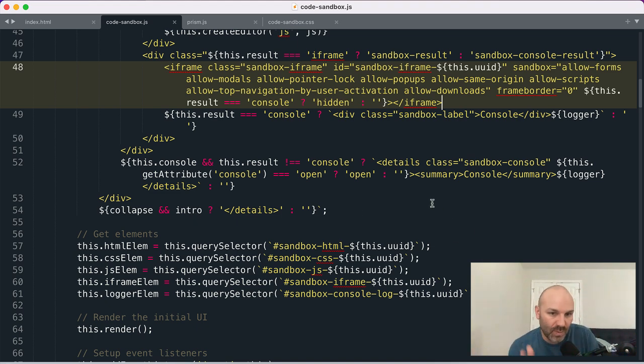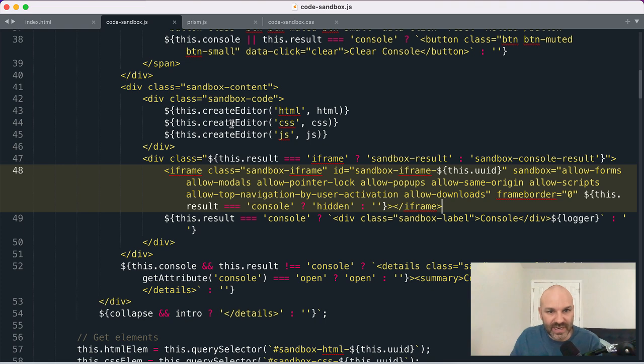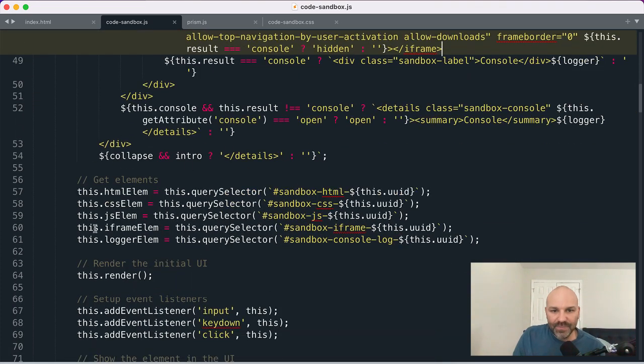Once I have this rendered into the UI, I want to get some of the new elements that didn't exist before so that we can continue to work with them in the rest of our script. So I'm going to get the rendered HTML, CSS, and JavaScript elements. These are the things that are created by the create editor method. I'm also going to get the iframe itself and the console log UI, which I'm calling the logger element here. The render method is going to render some initial UI into the iframe, and then down the road, it also makes some changes or updates.